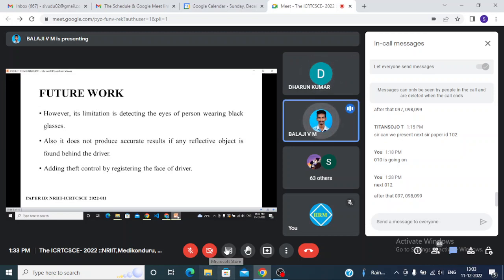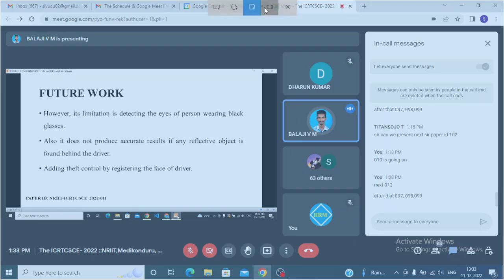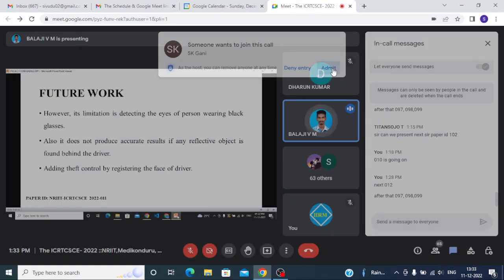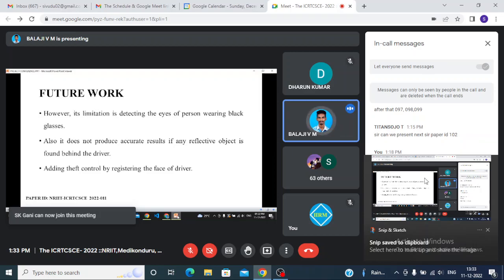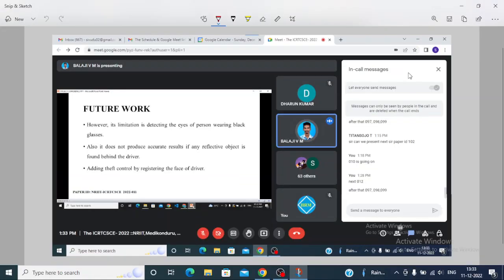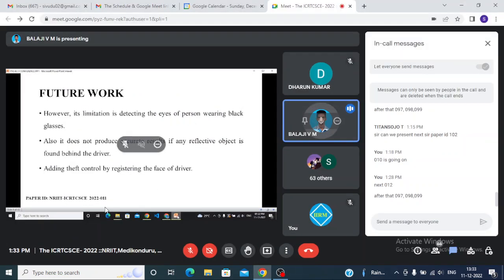However, we can detect the faces under eye detection. If the person is wearing black glasses, it is tough to detect the eye of the particular driver. Another limitation is that if any light rays fall on the camera, it is not able to see the objects that are in front of the camera. So it is also one of the limitations in our project. In future we will overcome it.